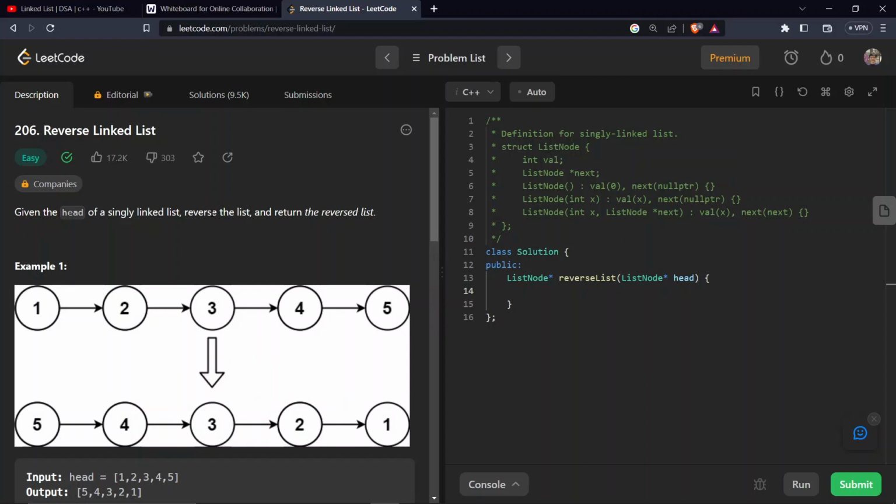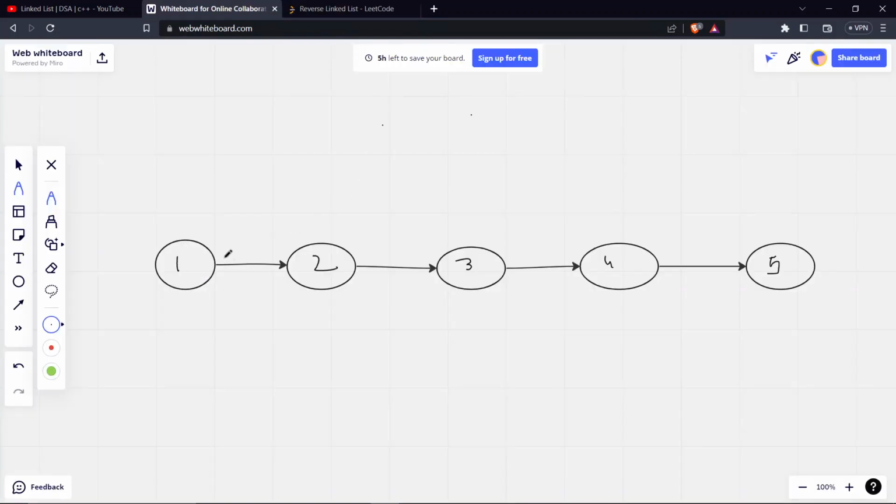Given the head of a single linked list, reverse the list and return the reversed list. This is the linked list we have. One is pointing towards two and then successive go on. What we have to do is make two point towards one, three point towards two, and so on. Like I'll just show you. This is the linked list we have been given. What we want to do is make five point towards four, four point towards three, three point towards two, two point towards one, and one point towards none. So this is how we will be reversing the linked list, right?